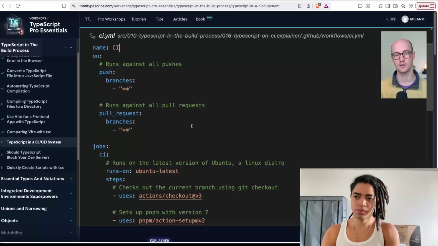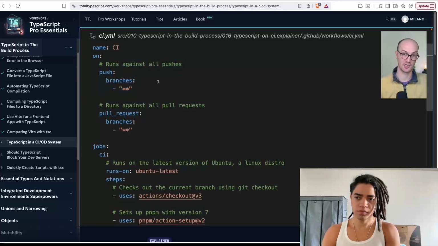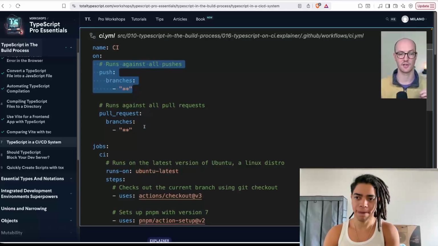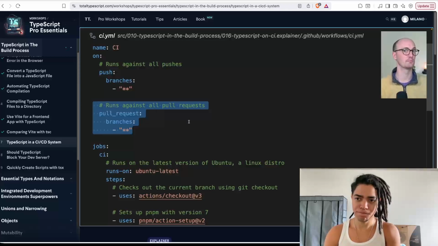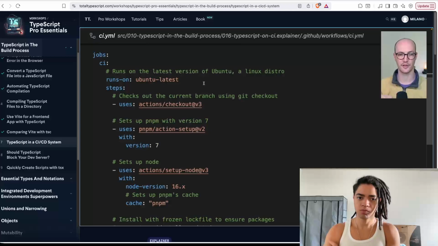This can be really useful when you're running against all pushes. So whenever we push code up here, it's going to check to make sure that everything's okay. And it's also going to run against all pull requests as well. Really nice. This means that you can check before you merge something whether that code is going to be okay.